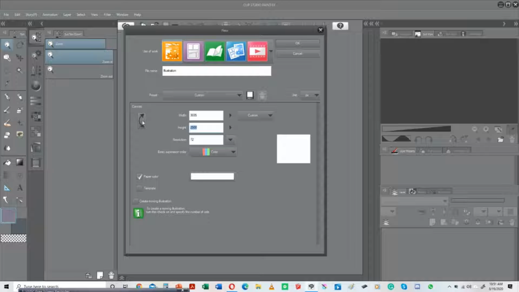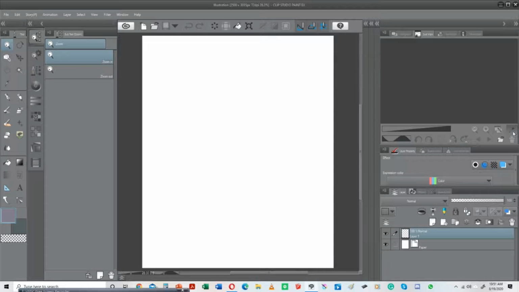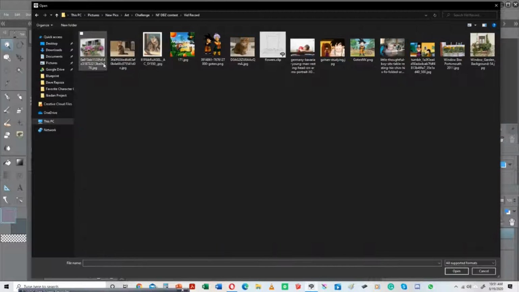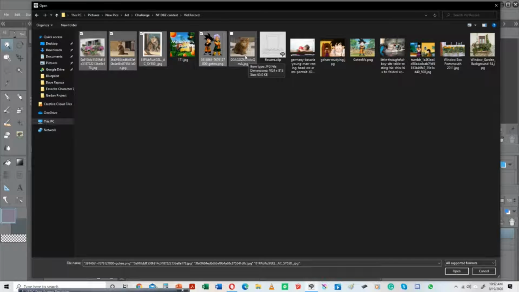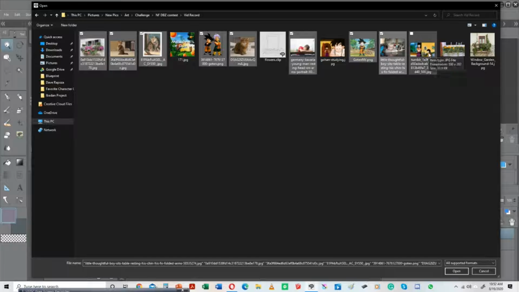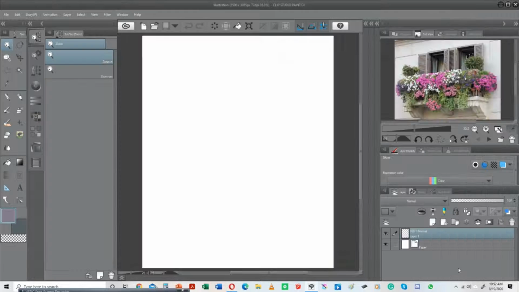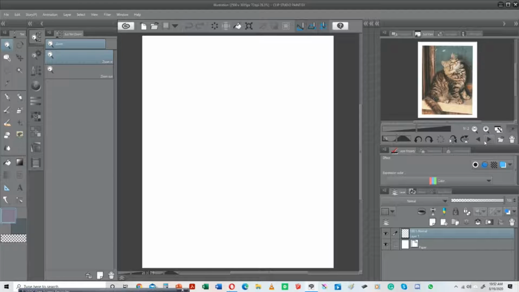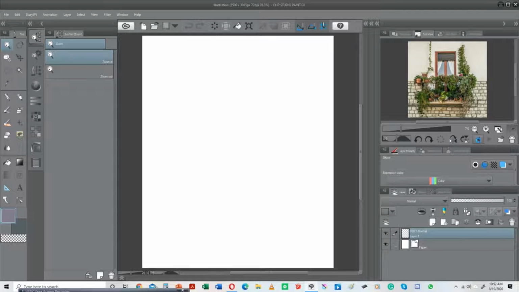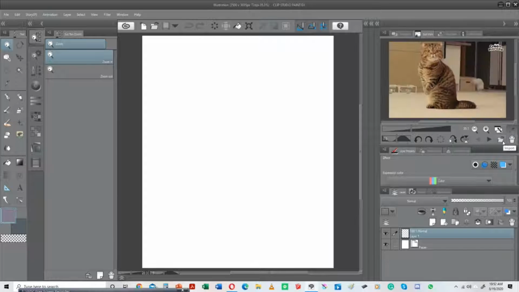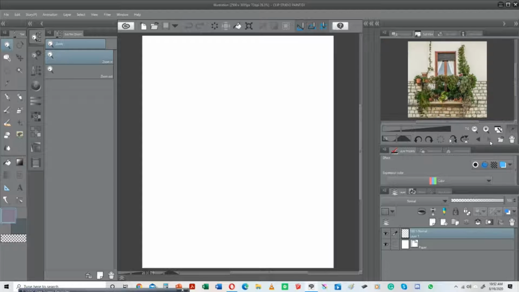Here I'm just opening my file, getting it ready for my sketch. I'm gonna choose my reference images. Clip Studio Paint offers the option of having reference images in a small window on the right side, and I think that's pretty cool. So I'm gonna take that and use it to all the advantage that it affords me.